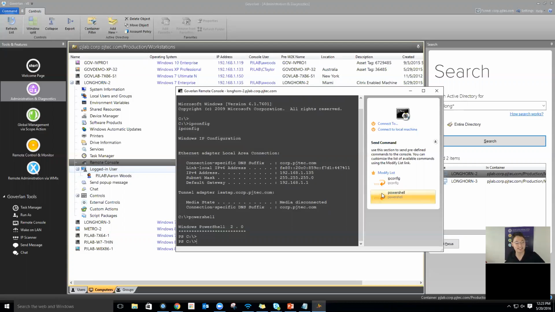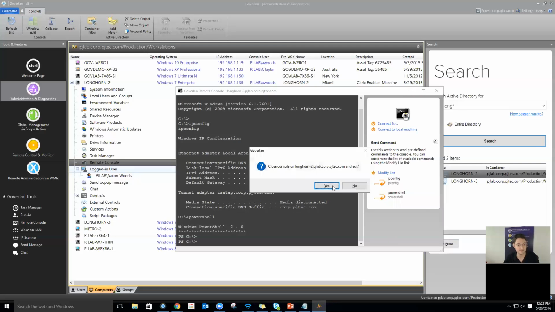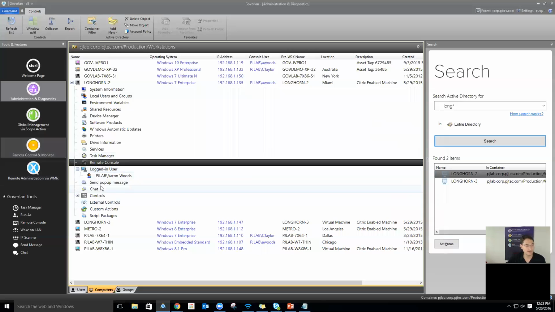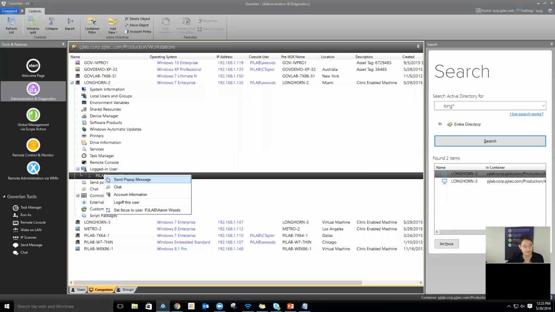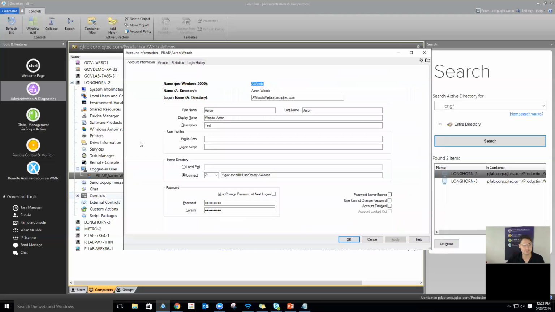The other cool thing that this does is it's PowerShell enabled. So if you want to just send over some PowerShell commands behind the scenes, just click on PowerShell or type in PowerShell, and it's going to switch over to your PowerShell command prompt. Now over here under logged in users, I can do some fun stuff for this user, like send them a pop-up message or a chat. And I can also jump into this user's account information.